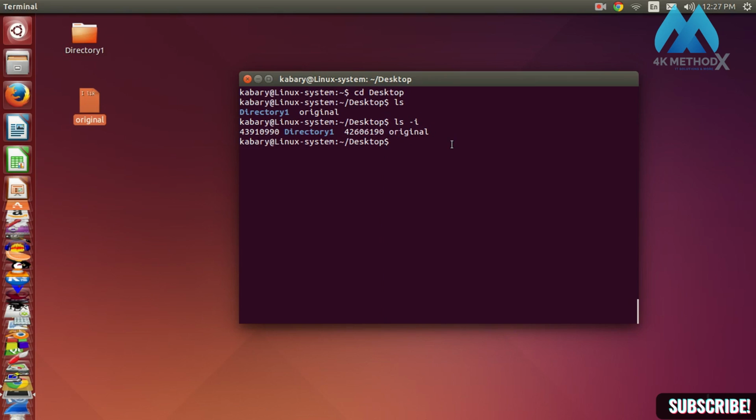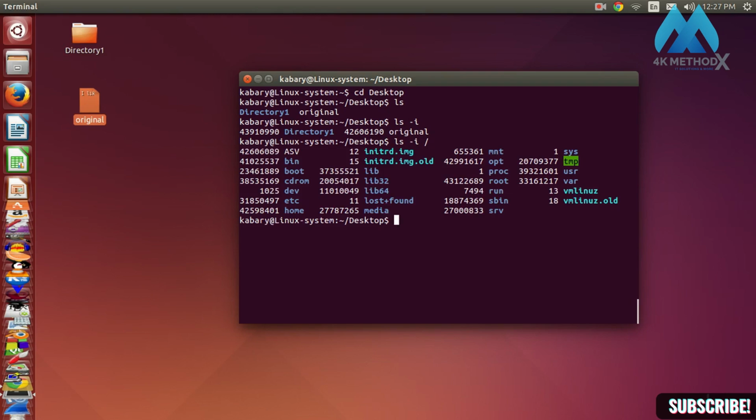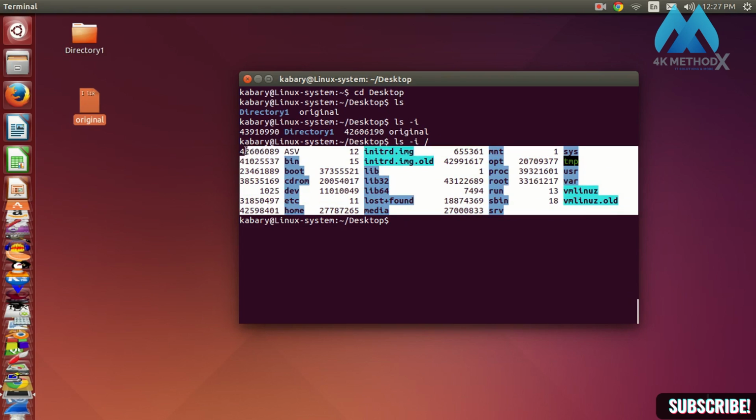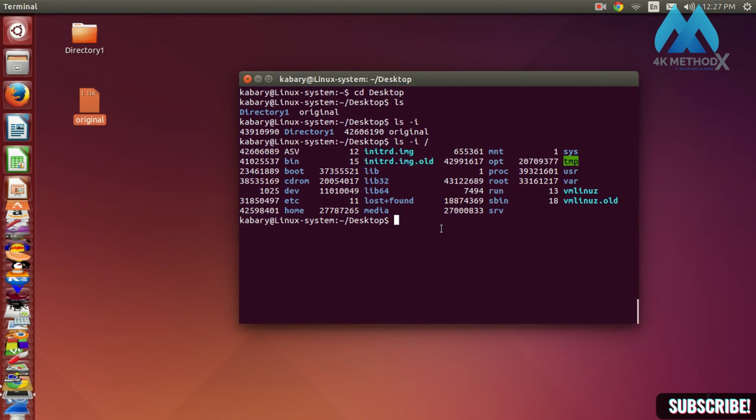If I want to show the inode numbers of my files in my root directory, I just need to say ls -i and /, because / represents the root directory. And here are all the inode numbers of the root directory. Okay.